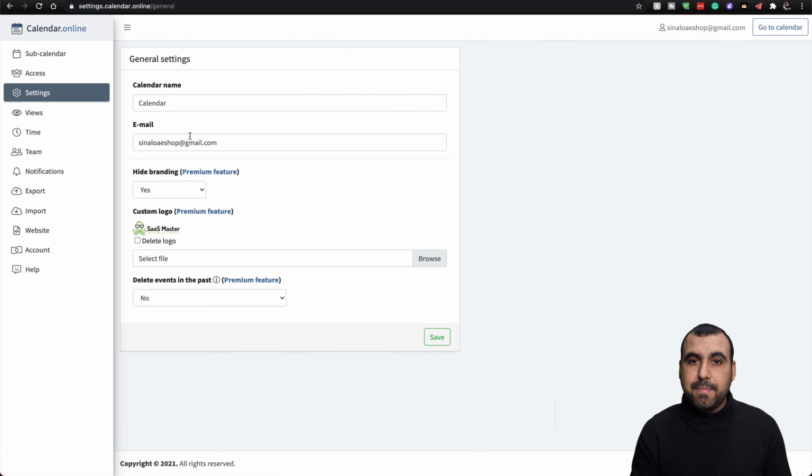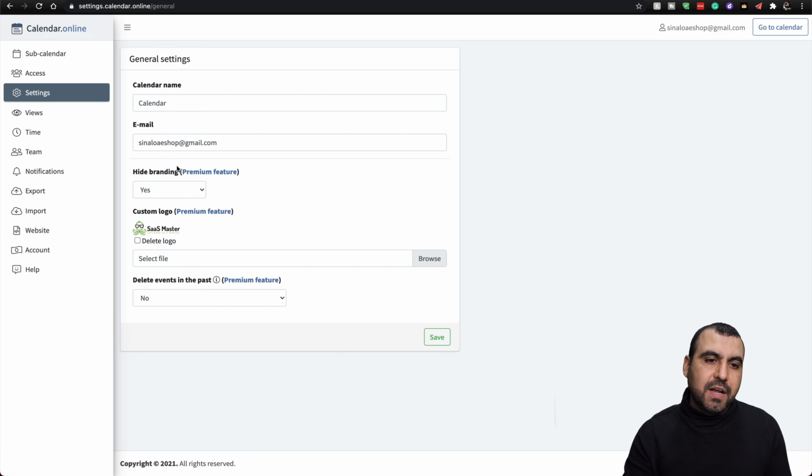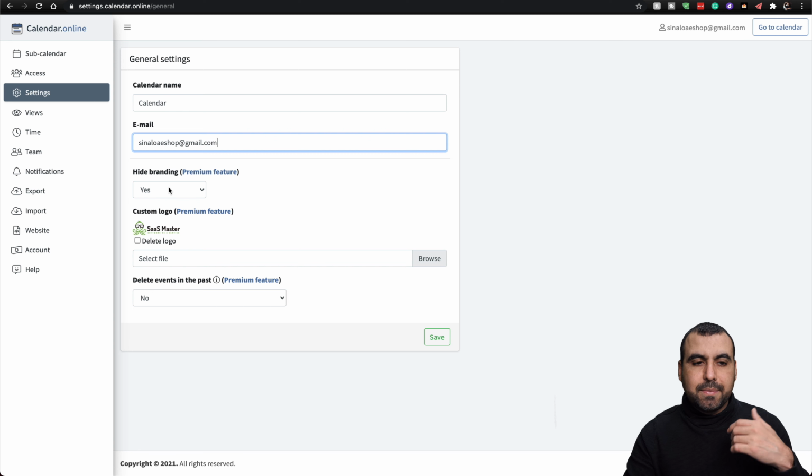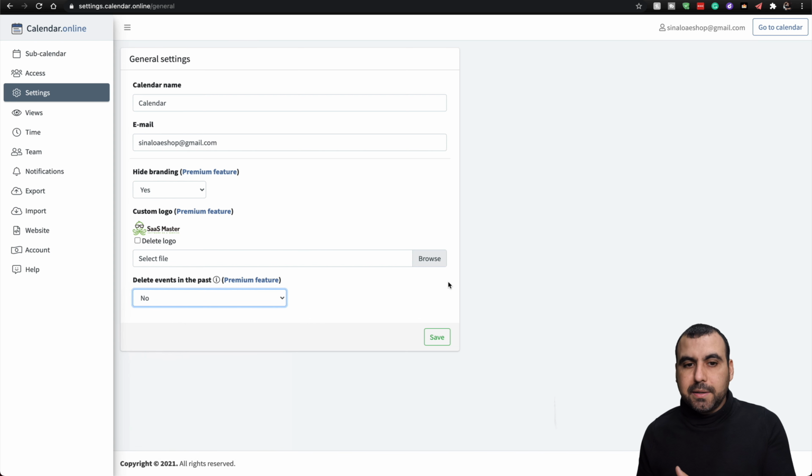So this is where I would set my logo, and that changes right here. So right now I'm in the admin access, so that's why you're viewing that logo, but the public view will have that logo available. So the calendar name, the email, the hide branding, in this case I'm using yes to hide it. I changed my logo to SaaS Master, and I can delete events in the past if I want to. So in this case it's set to no, but I can do it like this if I want to clean it up. So maybe, like I said before, this is a public view. Maybe you want to clean up the old ones.